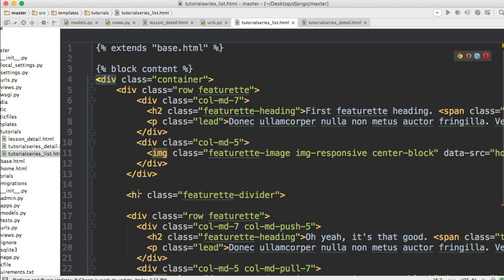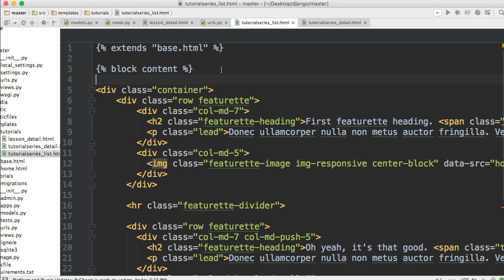Alright, so now we need to add in our dynamic content. So how do we do that? Well, you know we need a for loop, because what we're looping over is a query set of tutorial series, a numerous number of objects here. So we need to do a for loop. So we'll go ahead and set that up.